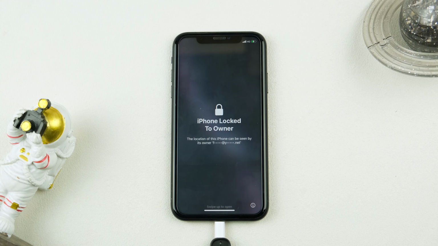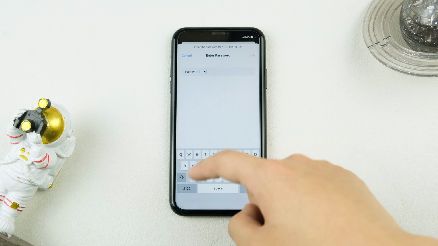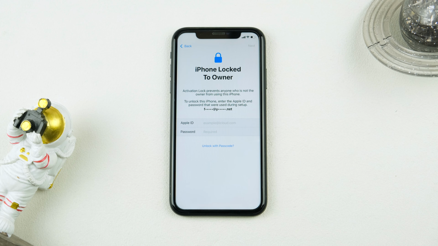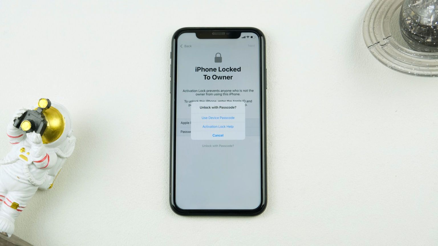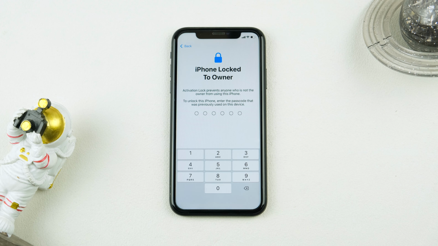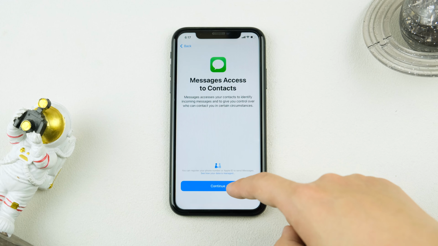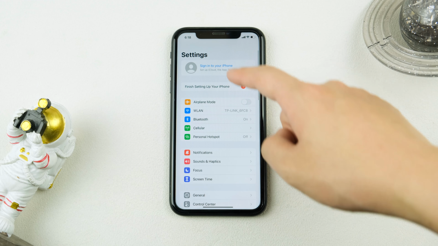Once done, set up your iPhone. When you encounter activation lock, tap Unlock with passcode. Select Use device password to unlock activation lock. Now your Apple ID has been removed from your iPhone.